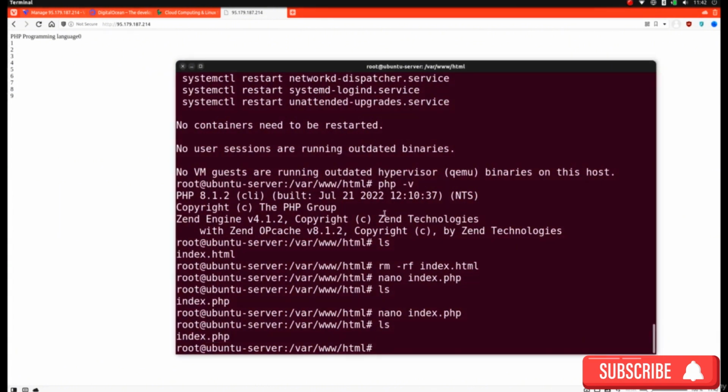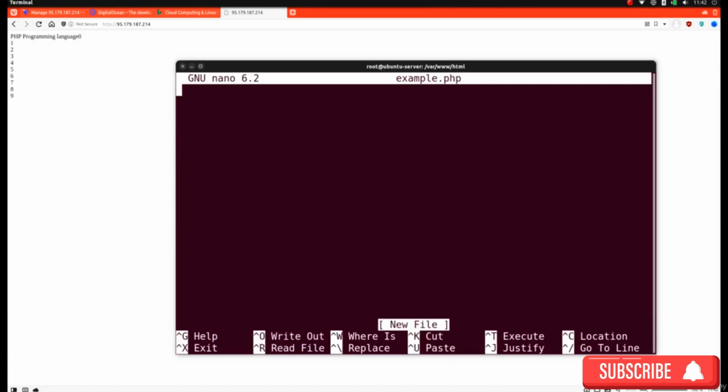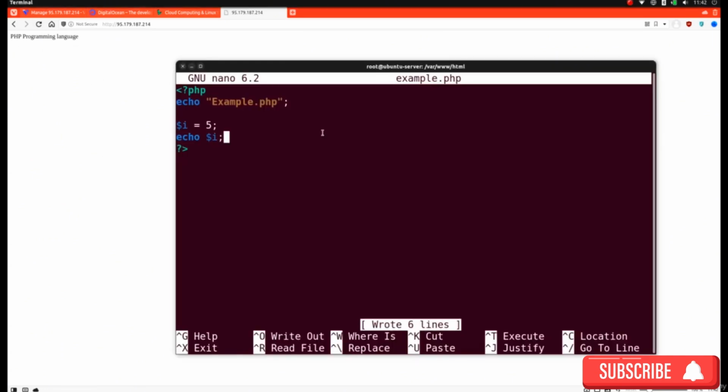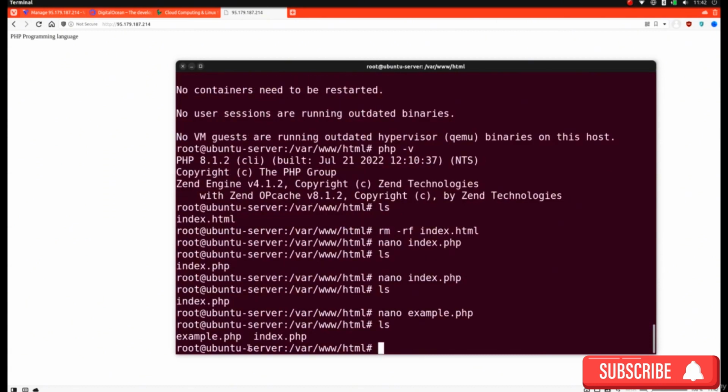For instance, we can create a new file, example.php. We again have the start code and the end code. And now we can write some programming language code, for example, echo example PHP, maybe some variable, and then output that variable. If we reload this page, you'll see it just outputs this, and that is because by default, it loads the index.php file.